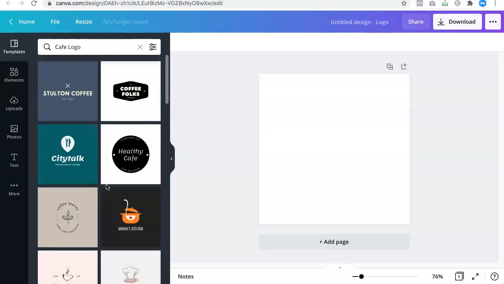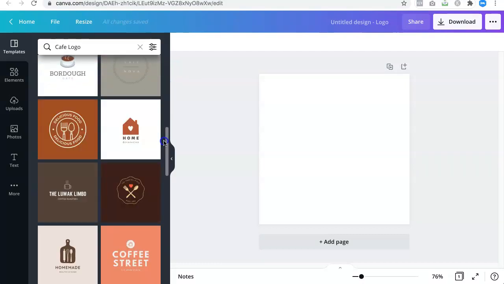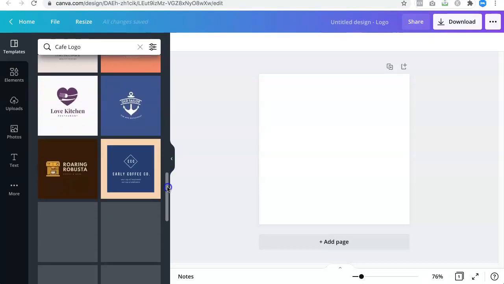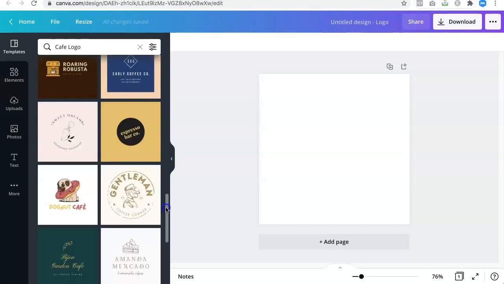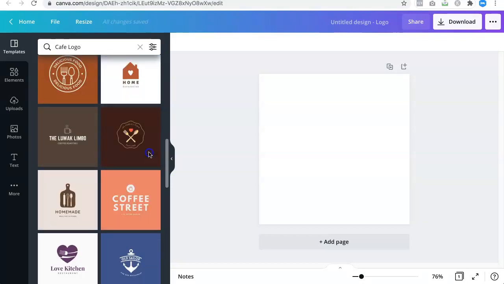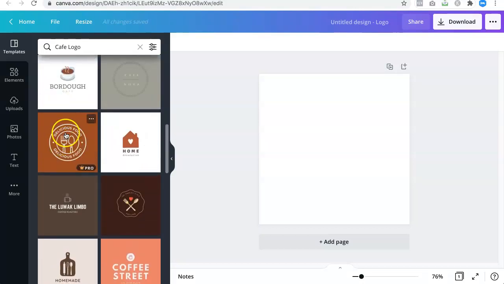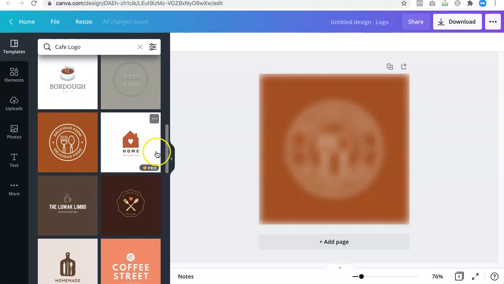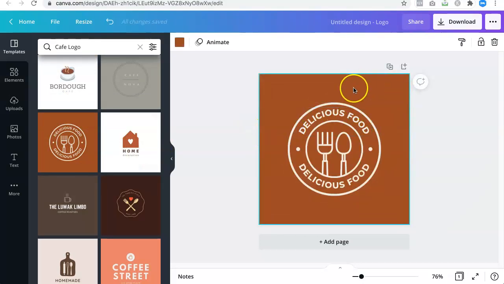So let's select one. Since we don't have any idea what we want, the best thing we could do is just to search here for an option and then select one that is very appropriate. I saw one here that was quite minimalistic, a bit like Starbucks. Beautiful. So this is a bit of a Starbucks style, except for the color. So let's change this a bit and we can adjust it.